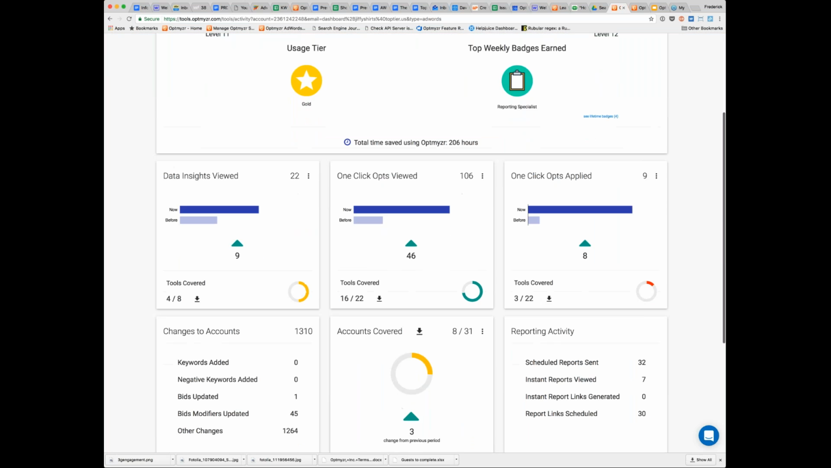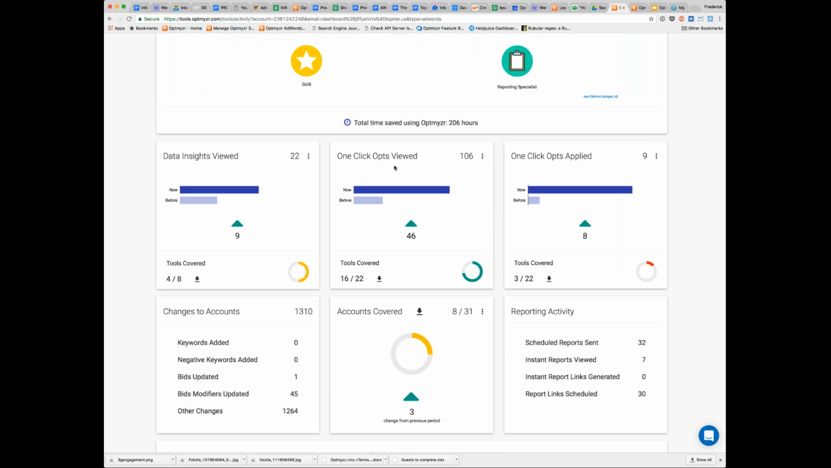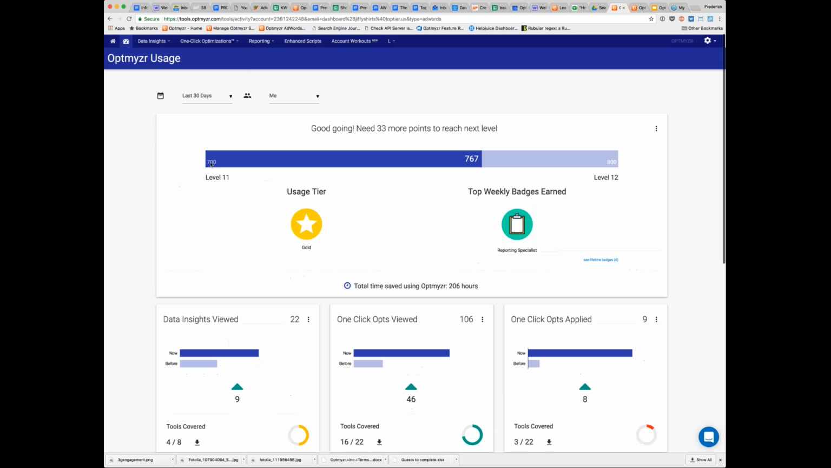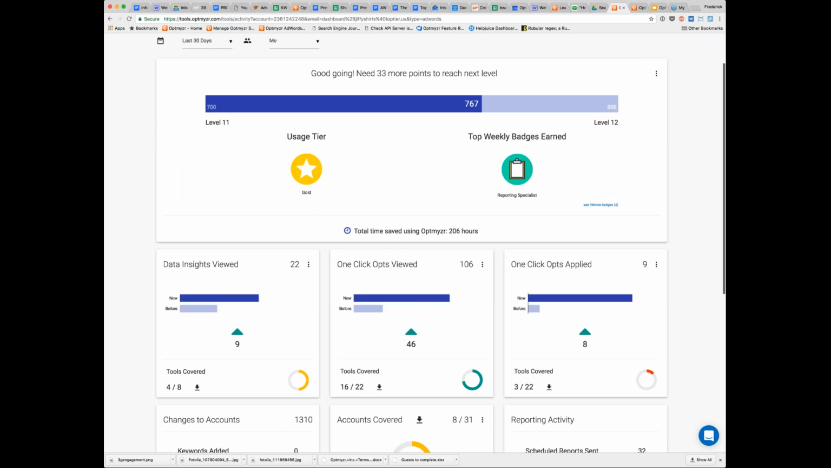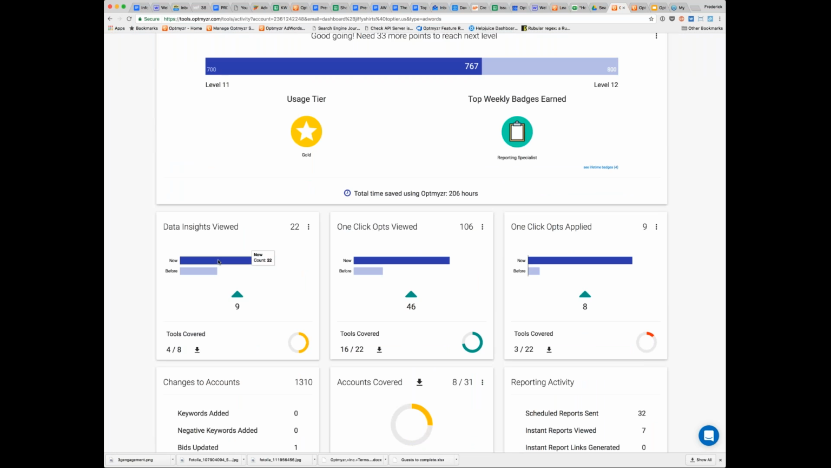For each of the areas of the tools that I've just explained, data insights and one-click optimizations and reports, it shows you how much activity there has been. So that's interesting in terms of me knowing that over the last 30 days, I have looked at 22 data insights. The period before that, I only looked at 13 data insights. It also tells me that I've only covered 4 of the 8 available tools for data insights. So I might want to do a download here to get more information about which tools I'm missing out on.